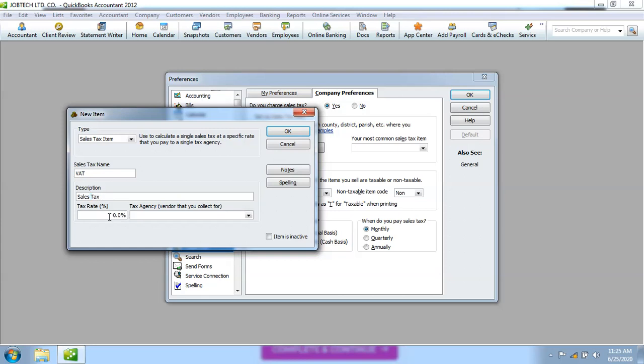Now here what you need to do is enter the percentage. So the sales tax percentage is 16%. Let's assume that our sales tax is 16%. That's VAT. So the item here is the sales tax item, and the name of the sales tax is VAT, which is basically value added tax. You can actually even change this one and call it value added tax if you want, or you can type this one in full and call it value added tax.